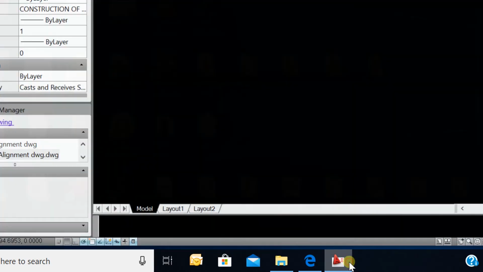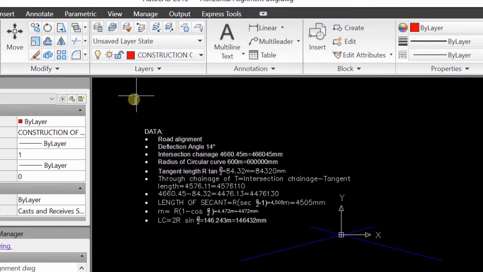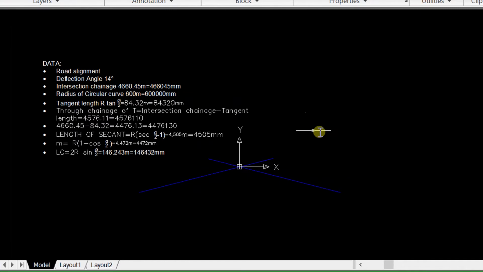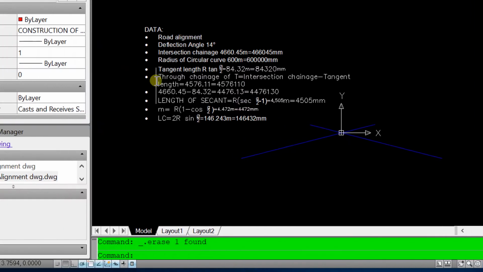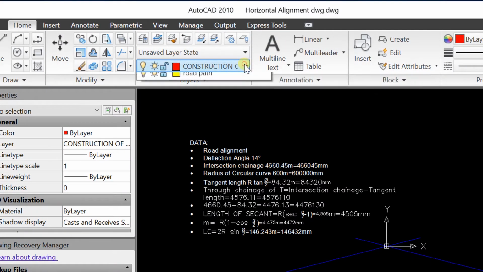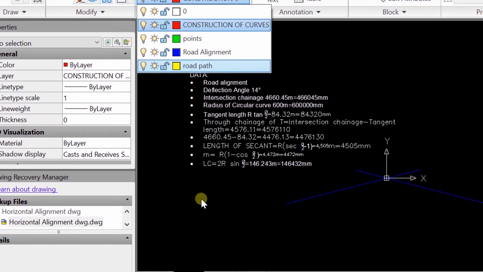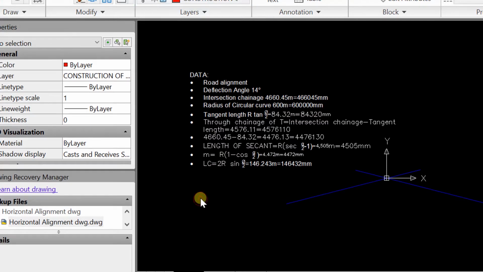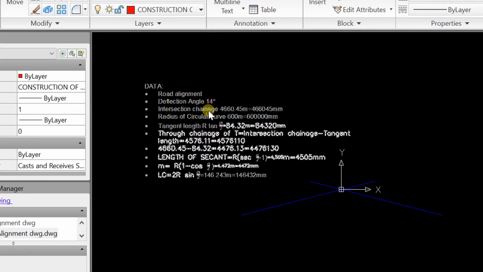As you can see here, I have AutoCAD opened and I have the data for my road alignment here, and my already constructed road alignment. The layers that you should have are zero layer, construction of curves layer, points, road alignment, and road path. This should already be created. If you don't know how to do this, you can check out my AutoCAD tutorial for beginners part 1 video from the link.